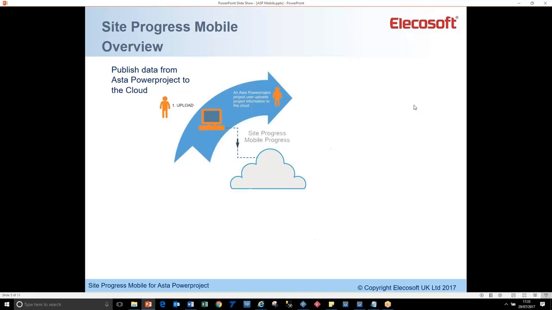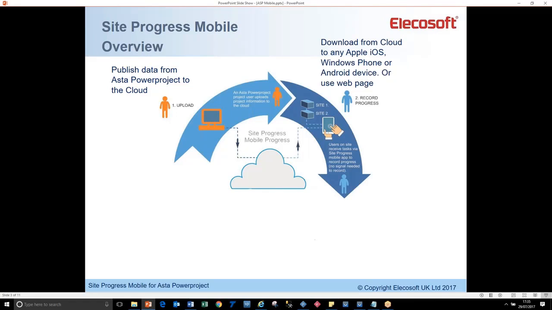We're going to publish data from an Asta Powerproject plan, and push it to the cloud. You do need to be connected to the internet whilst that part is going on, and you do need to have Asta Powerproject. Once you've taken information out of your project, there's lots of setup involved, which we're going to look at.